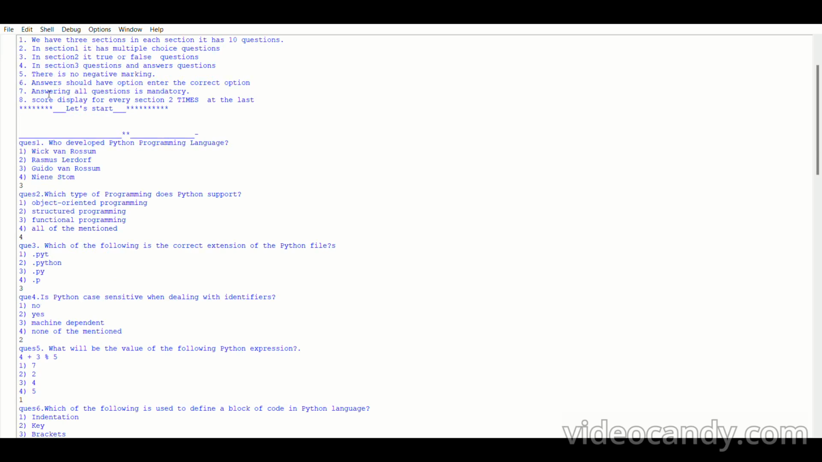Here, as I said, the score is displayed 2 times for every section at the last. In section 1, 10 questions will be there, section 2 will have 10 questions, and section 3 will have 10 questions. In section 1 all are multiple choice questions only. In section 2 it is true or false, and in section 3 we have one word answers, A or B.